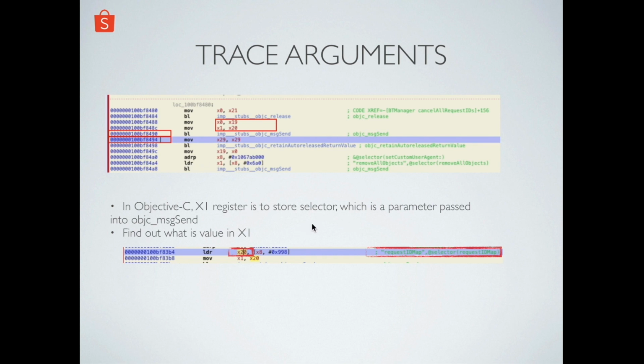What we have to do next is to find out the arguments passed into this message send function. We can focus on the X1 register because it stores the selector, the second argument for the message send function. We should look upward to see what the selector is, and in this case, the selector comes from register X20, which stores a string constant, requestIDMap.